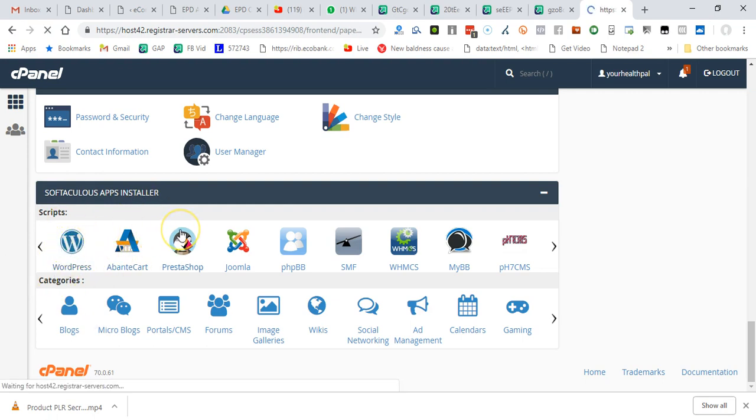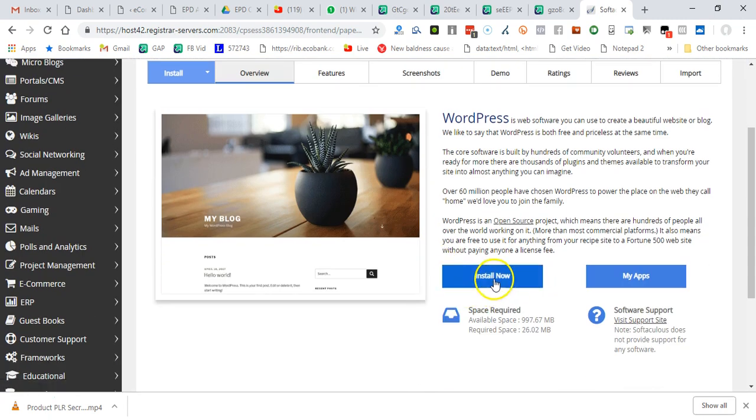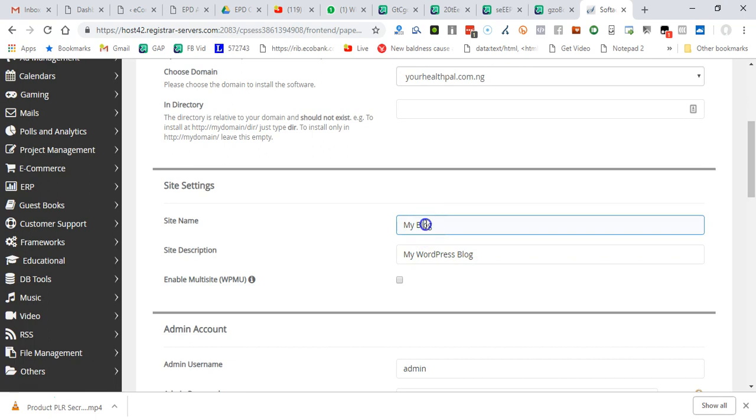So when I click on WordPress, it opens this other page. Then I click on install now, and it opens this other page. Now we want to install WordPress on the root domain, so we don't want to use anything after the slash, so we leave this place empty. Okay, this is your site name. I could call it Your Health Pal. Then I could call this one Solutions to All Your Health Issues. Now these are the things that show up on the site.